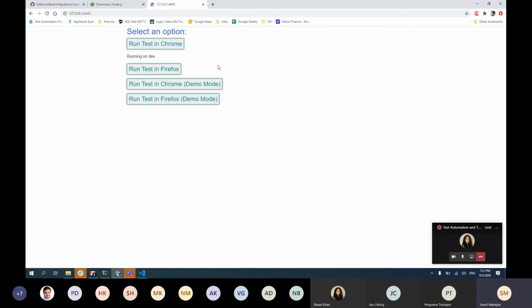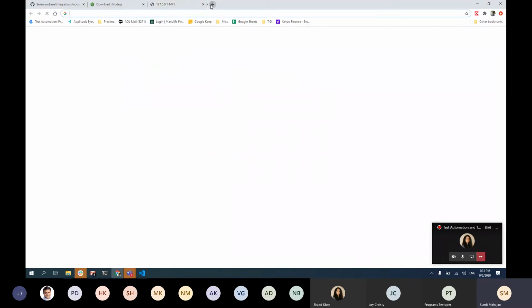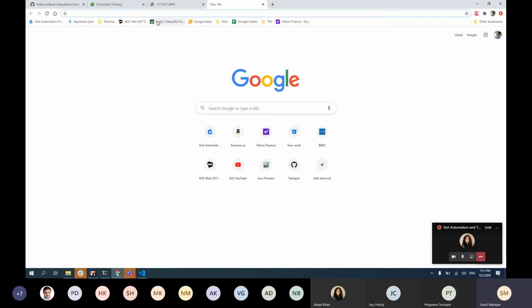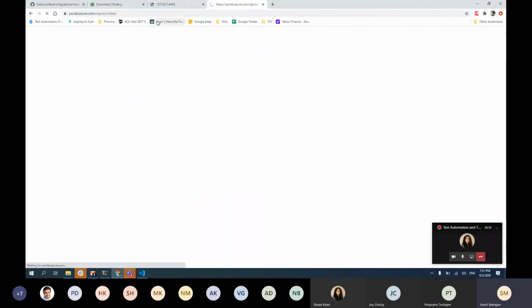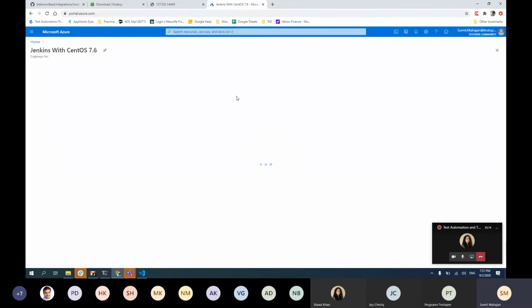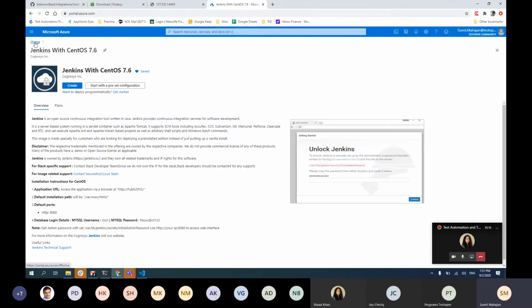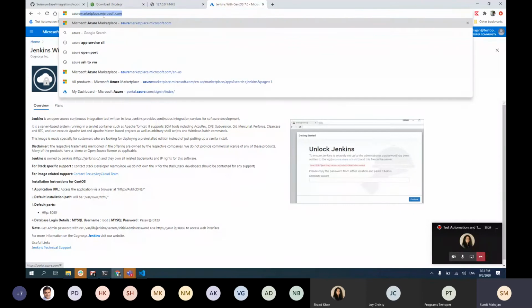No. Okay. The other part that I wanted to talk about is spinning up the Jenkins instance on Azure. Again, I'm going to be really fast on this because we have already done this. But I'm going to start from Azure Marketplace itself to show you how to spin up that instance.